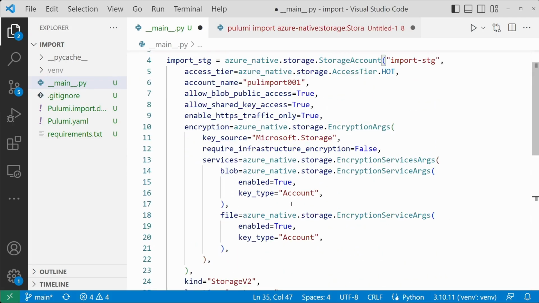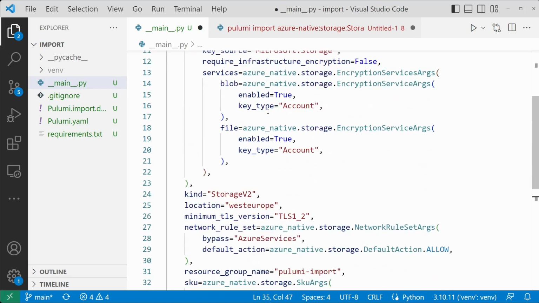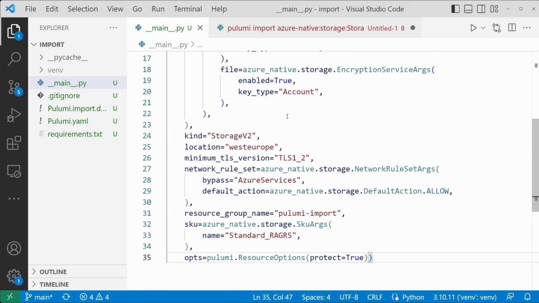Now, most of these I didn't actually specify when I created it manually. So things like this allow blob public access and so on are all just the defaults. But Pulumi doesn't know that they were set by default. It just knows that's what the current state is. And so it's going to add these onto your resource. Same with the encryption settings and so on. But it's figured all that out for you. So you just paste that in.